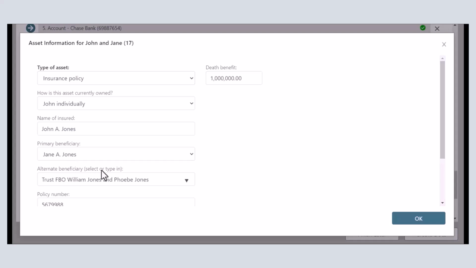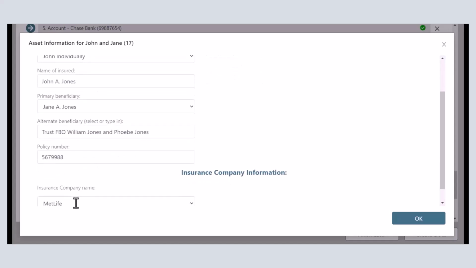And then the alternate beneficiary, well, this is something you don't have to know. It says trust for the benefit of William Jones and Phoebe Jones. Those are minors. So your attorney can help you with how to describe it. Do your best, but your attorney will take a look at it, and then the final documents will have the correct beneficiary designations. It's not necessarily what you have now, it's what we want you to have that we're interested in for the estate plan.